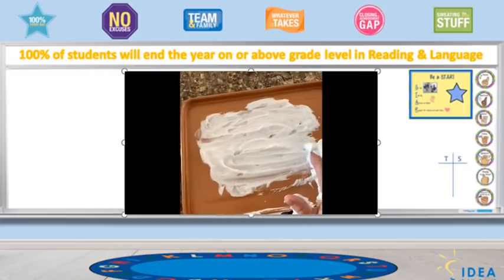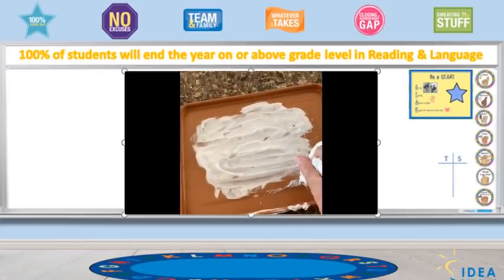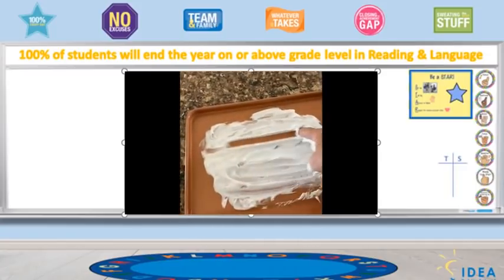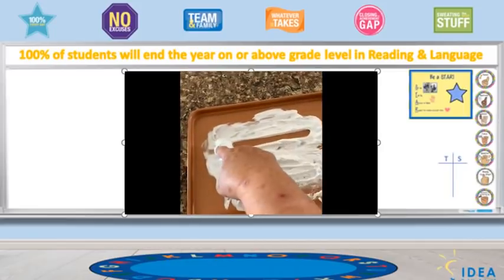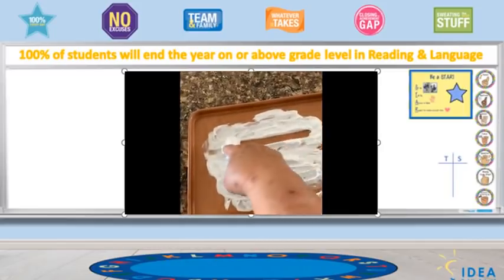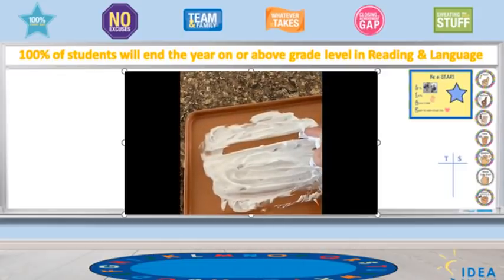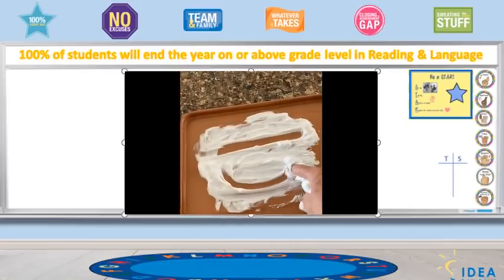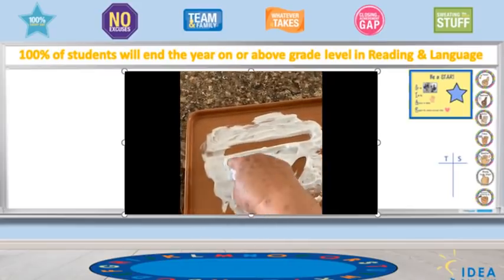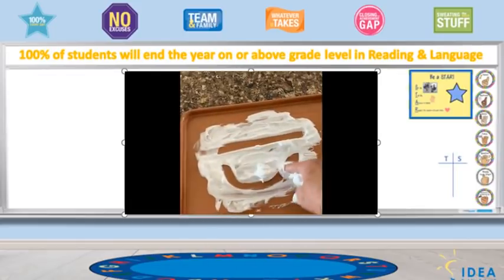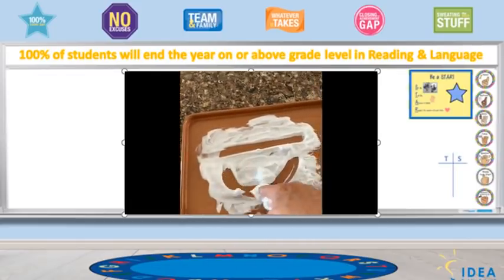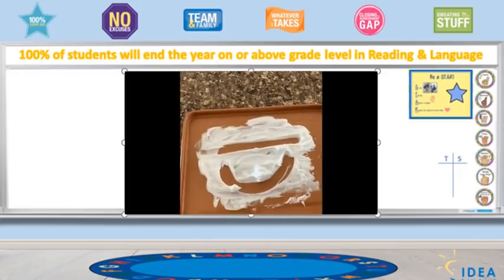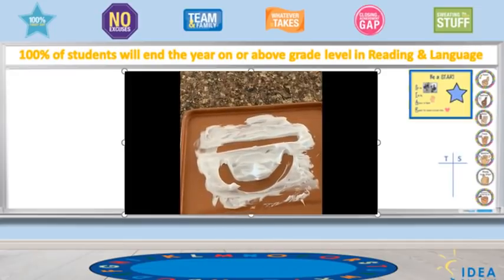The first pattern of movement that we're going to work on is back and forth. So we're going to take our finger in the shaving cream and we're going to go straight across and straight back, straight across and straight back. That's what we call a back and forth movement. But it also could be a back and forth, back and forth. Can you think of something that goes back and forth? Maybe it's something that you've been on before.